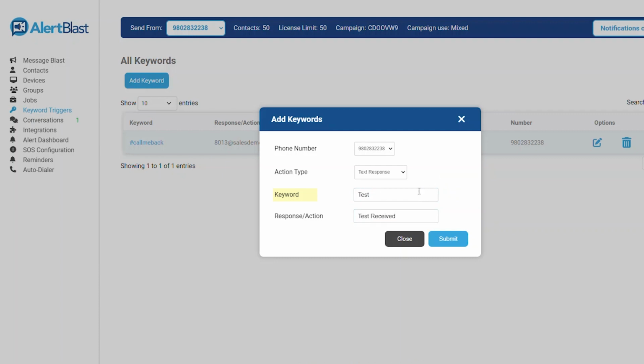So here I have the keyword test. If I were to send out a message blast and a customer were to respond to that message blast with the keyword test, I would go ahead and do an automatic response to them, test received.